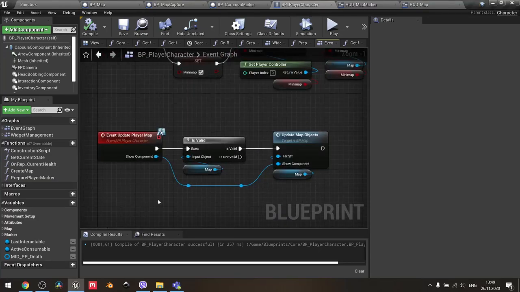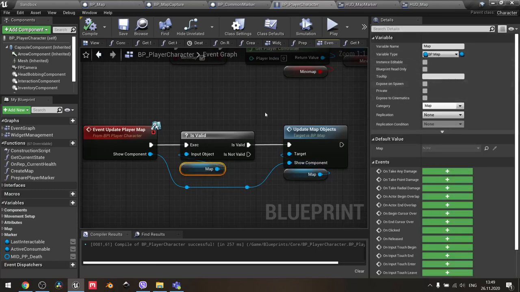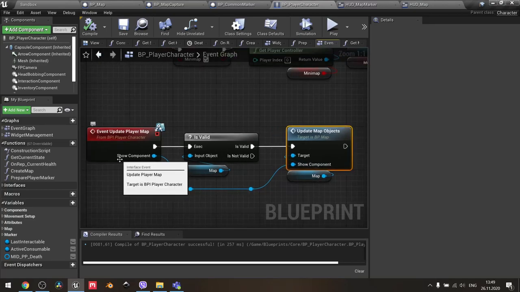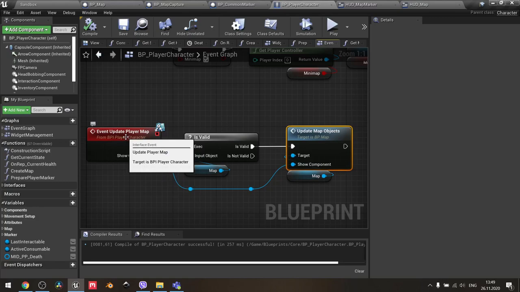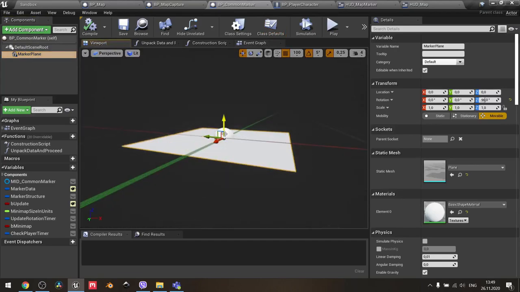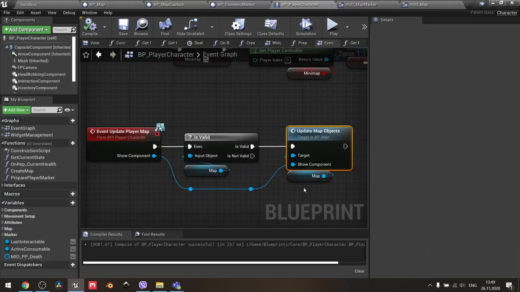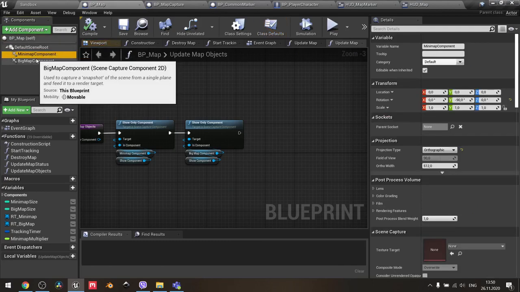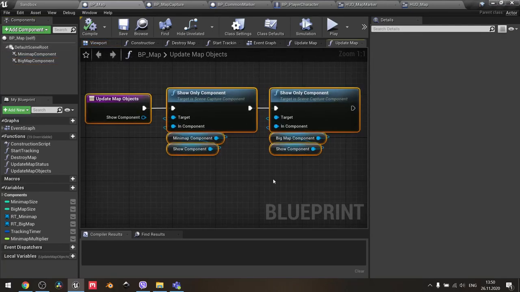Next, event update player map, whether our map, it's BP map, is valid, we need to update map objects. Actually, this function will be triggered by our markers and the primitive component marker plane of our common marker will be added to the show only list of the scene capture component of our map. For our mini and world map scene capture component, here this function.